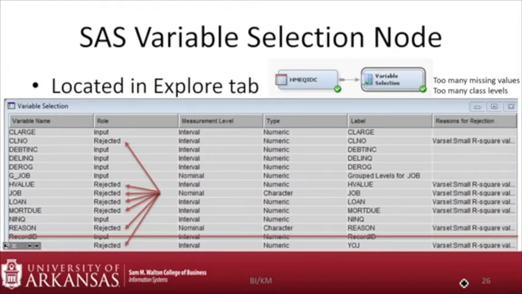So, rejected. Let's see what else we have. Other options that it'll show: sometimes if there are too many missing values for a variable, the variable selection will say too many missing values, we're going to kick that out.